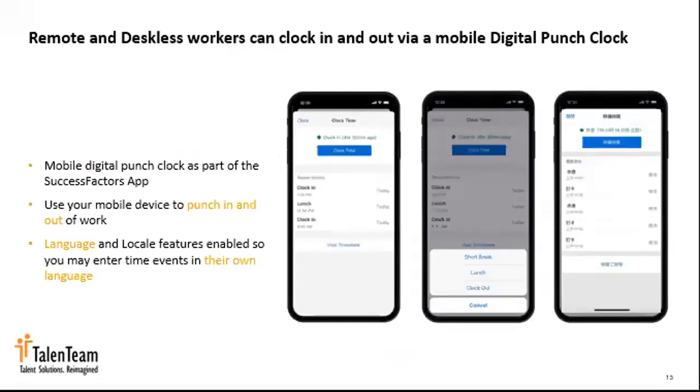Remote and deskless workers can clock in and out via the mobile digital punch clock. As I told you in the previous slide, the mobile digital punch clock that you've seen on the mobile in the slide works with just one click of the clock time button. Employees can record their punches, and they'll be presented with the eligible time event types like clock in, lunch break, training, or clock out.